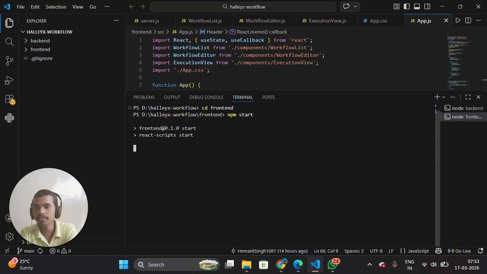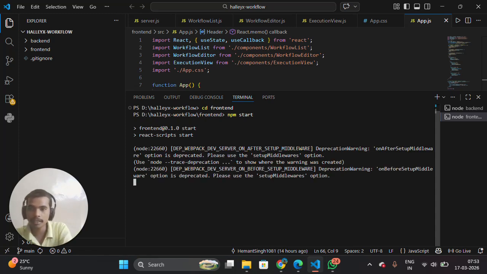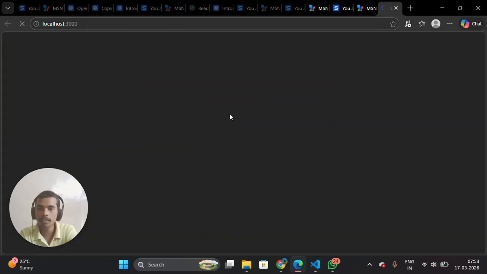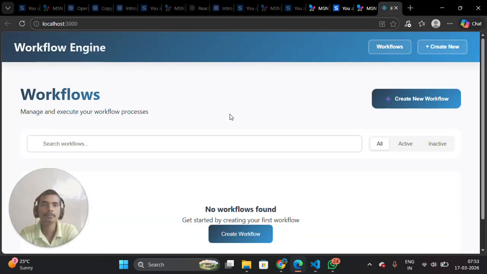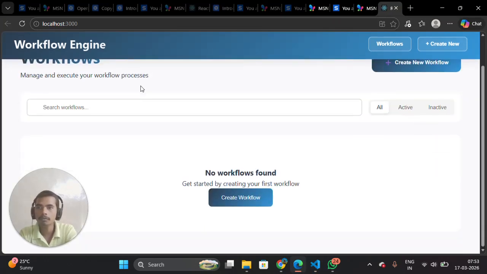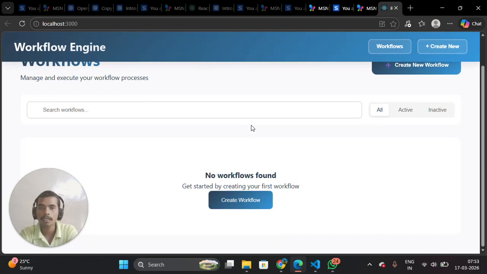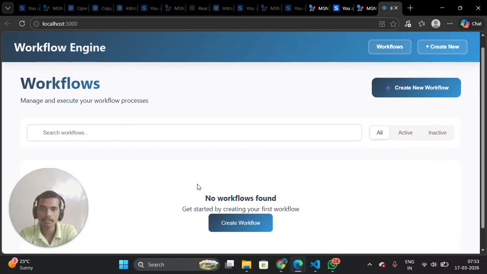First of all, I introduce my project. That project is basically for the workflow, how the process goes on in steps, and I have to mention the rules. Here you can see my interface for the workflow engine. I have two sections: first one is the workflow, second one is create new. Now I have no workflow, so it is totally empty.